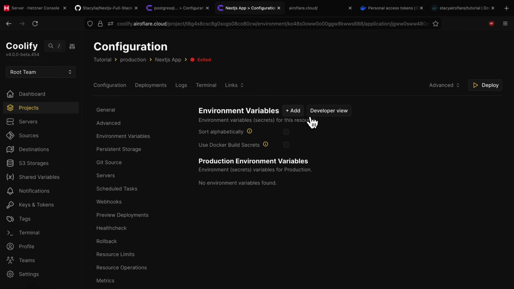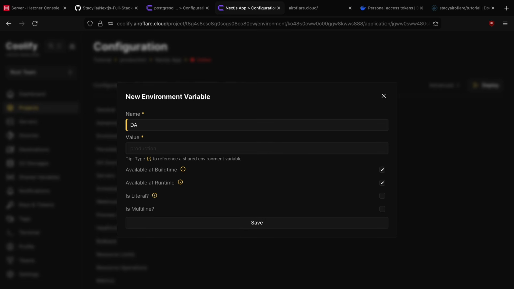I will give the name DATABASE_URL for the variable because this is what I set in my application codebase for the database connection. Then I will paste the internal Postgres URL I copied from the database page. In this database URL, we have to replace the hostname with the IP address of our database server. The hostname is after this @ symbol, so I will replace this with the private IP of the database server.